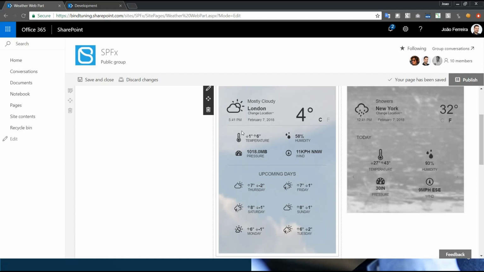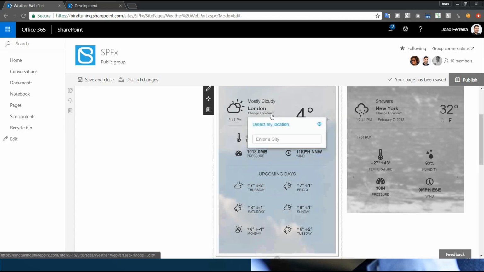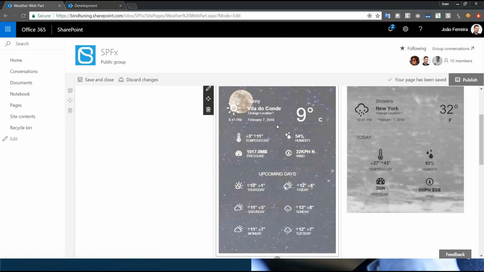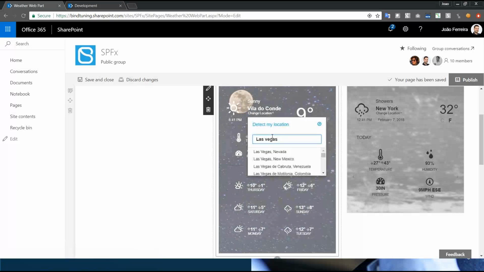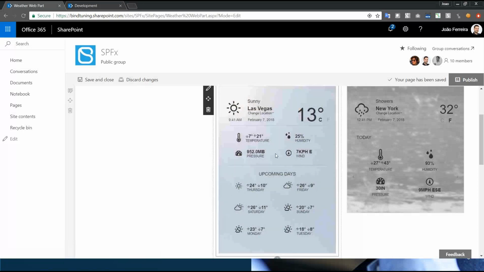If I want to change this to my current location, the only thing that I need to do as an end user and as a user that doesn't have any permissions to edit the page, the only thing that I have to do is click on Detect My Location. And if for some reason this does not detect my location correctly, I can go further and type my location over here and select from this location.